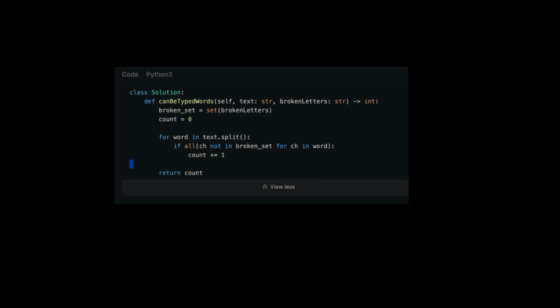In this Python implementation, I start by initializing a broken set variable which is of type set and adding all of the characters in the broken letter string. After that, I've initialized one more variable called count to store our output. On the next line, I'm starting a for loop to iterate through all of the words in the given text, and inside that I have one more loop to check if the characters in the individual word exist in the broken set. If yes, then we'll skip the step of incrementing the count variable, and if not, then I'll increment the count variable. Once this for loop is complete, I'm returning the count as the output.